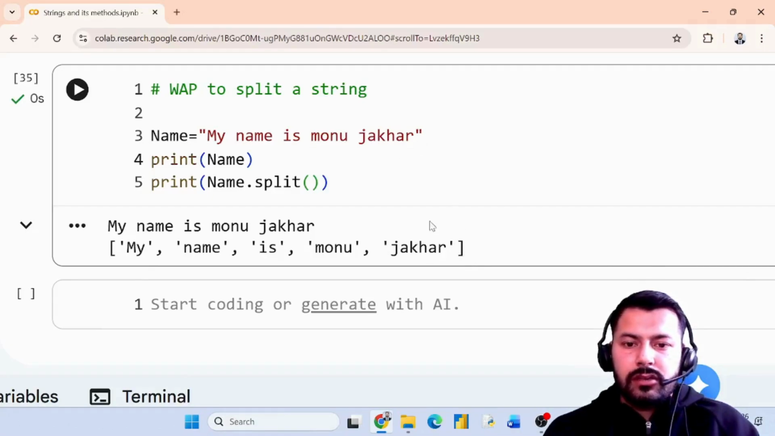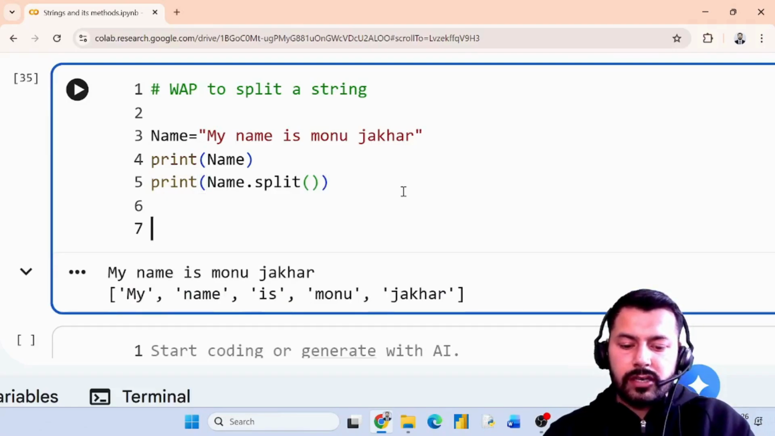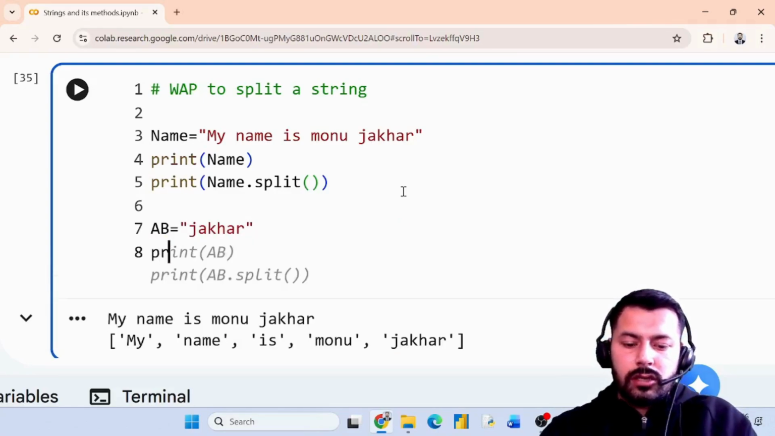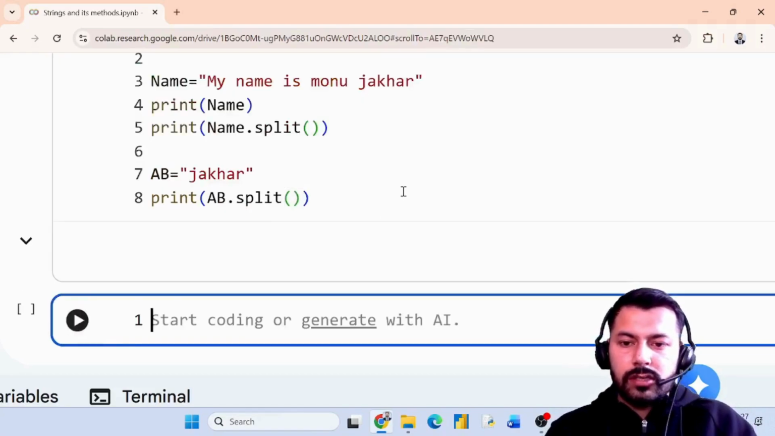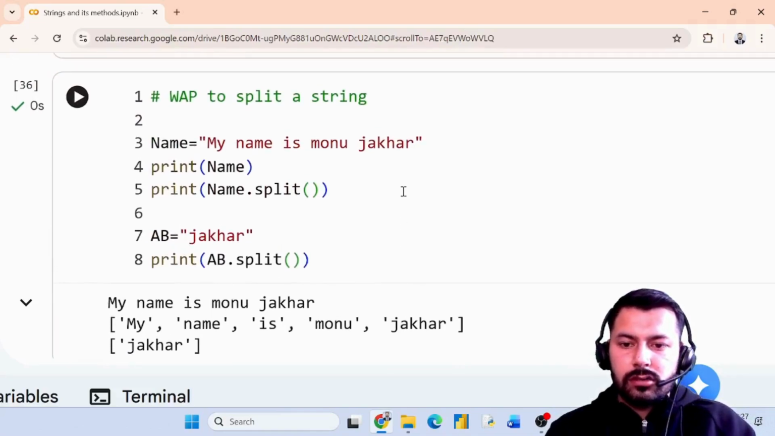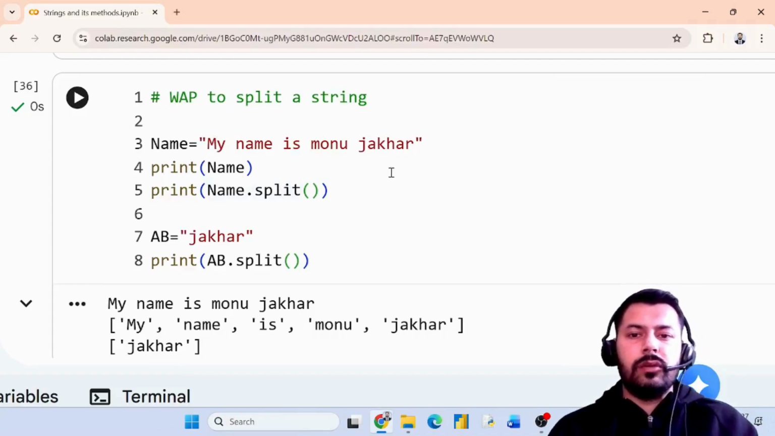And in the same way, if I declare one more variable, A and B, and consider I have written here my surname, and I want to print AB dot split. Now run this. As you can see, this complete word will be added into the list. So whatever we call inside this split will be split into particular words and stored into the list.